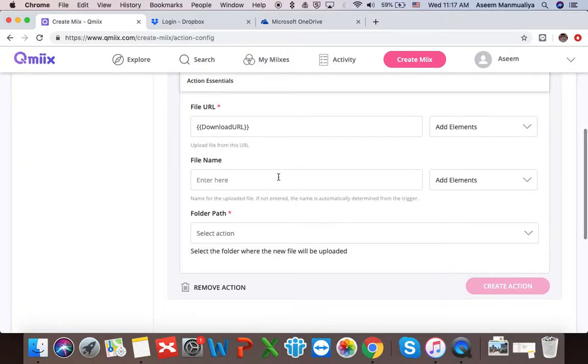The next thing is file name. When your file is saved, what would you like the name of the file to be? If you want, you can specify a name like, let's say, my file. That means every time a file will be downloaded on your OneDrive, the name of the file will remain the same, that is my file. Every time the file name will be my file. We don't want that. So the better thing to do is we take the file name from the trigger side. So I click on the add elements button and I choose file name.